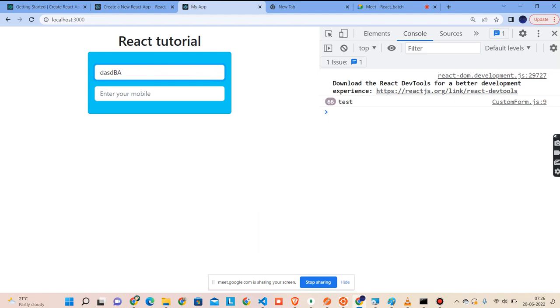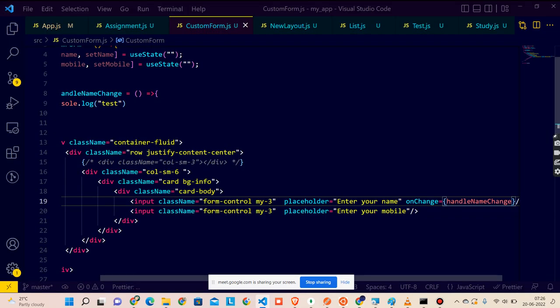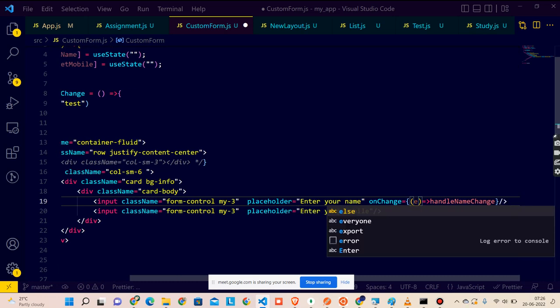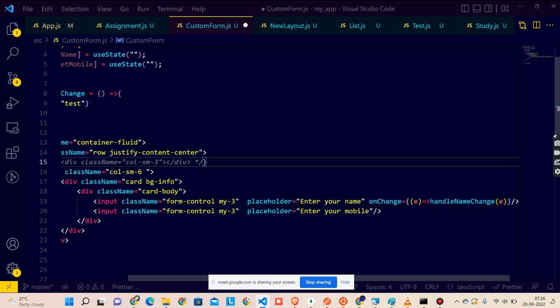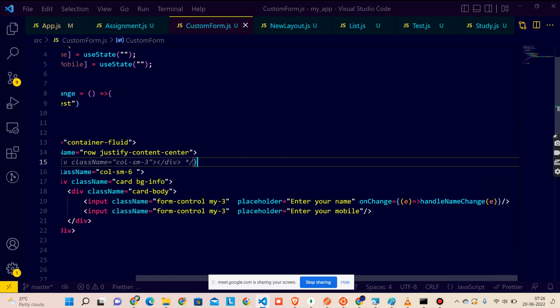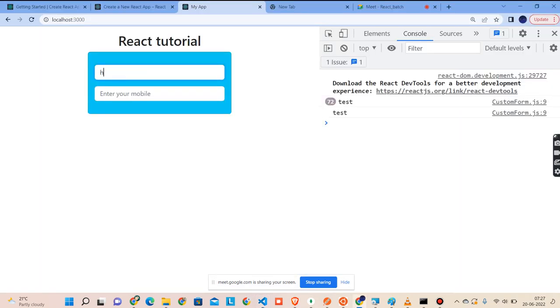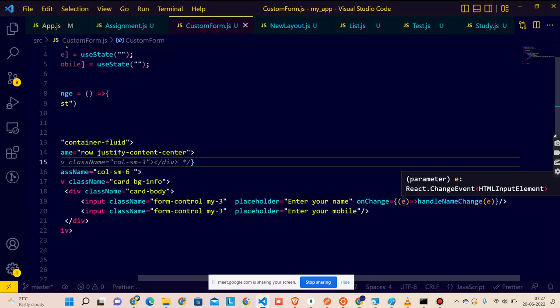36 times it came. Okay, so now we can check this is coming, but we have to even get the value that has been written, right? Whatever input data has been given, we want that data also. Okay, so for that what we will do, cool, here we will pass e. Either you can give e or event, any name you want. I am going to give e. So it will contain the target value, whatever value you have given right here.